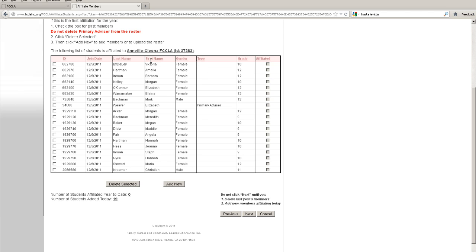Here it shows you your roster, your current roster. If you wanted to delete any of these students, you would go ahead and highlight anybody you wanted to get rid of and click Delete Selected. Or if you wanted to add a student or students, you would click on Add New.